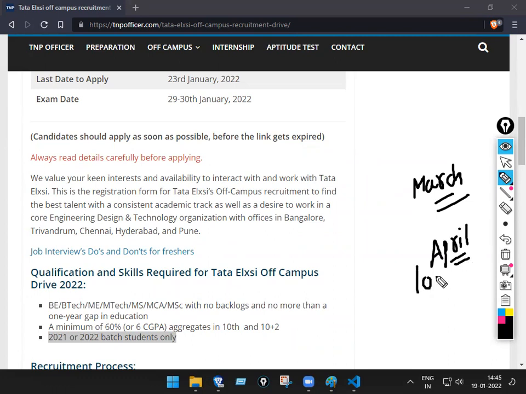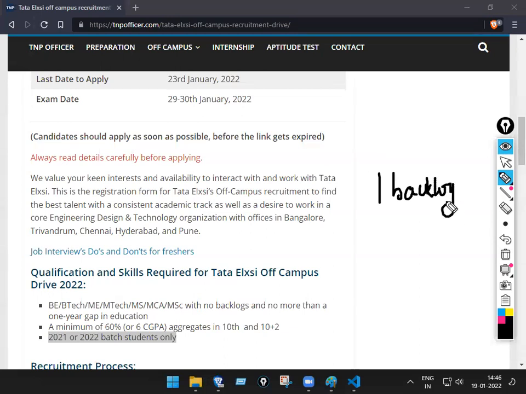And 100% all of you will be getting it, I know, if you don't have backlogs again. If you're having backlogs, then I don't know which company will take. One backlog, no problem. If you're having one backlog, no issue. But if you're having 3 backlogs, 4 backlogs, then it's a big problem.